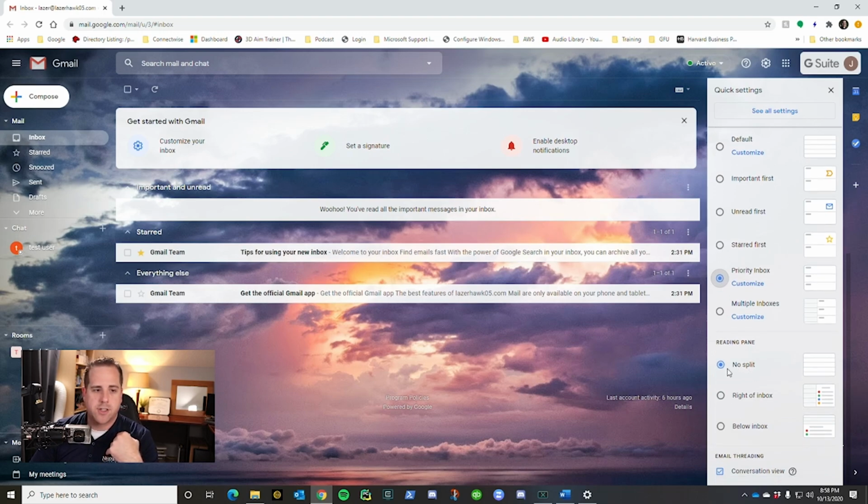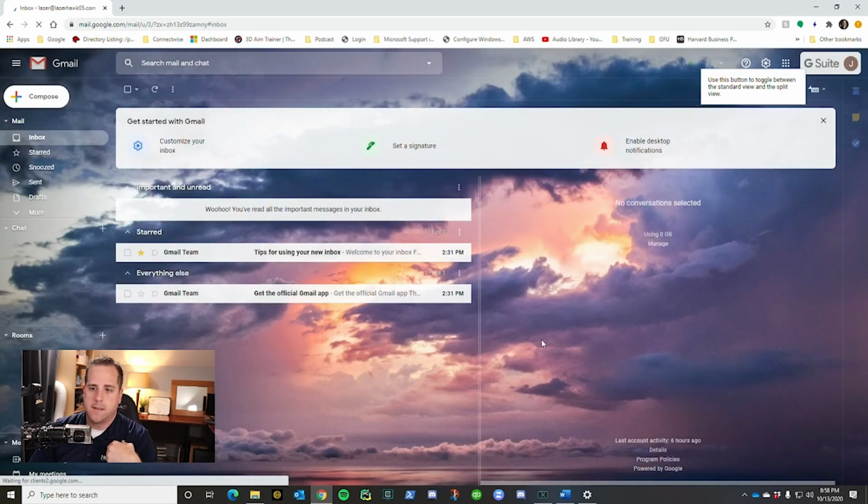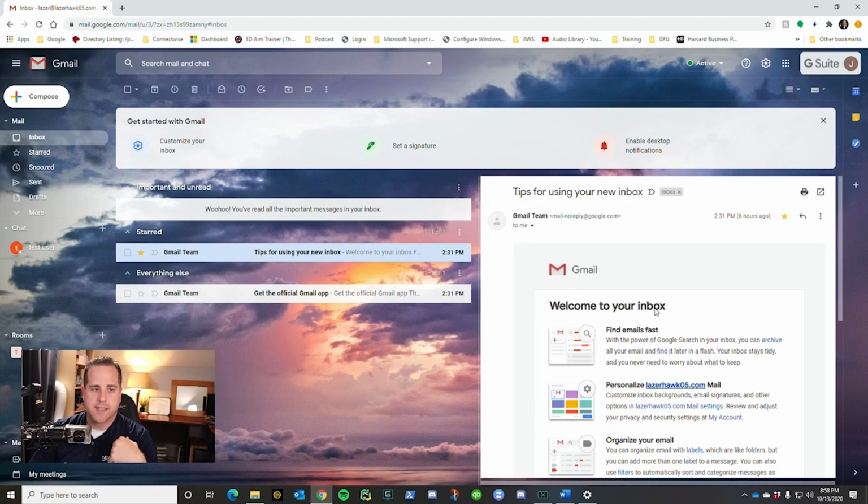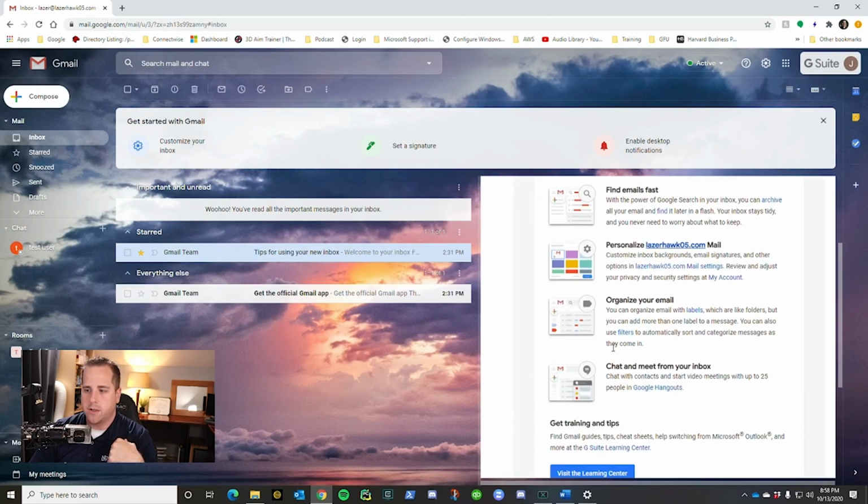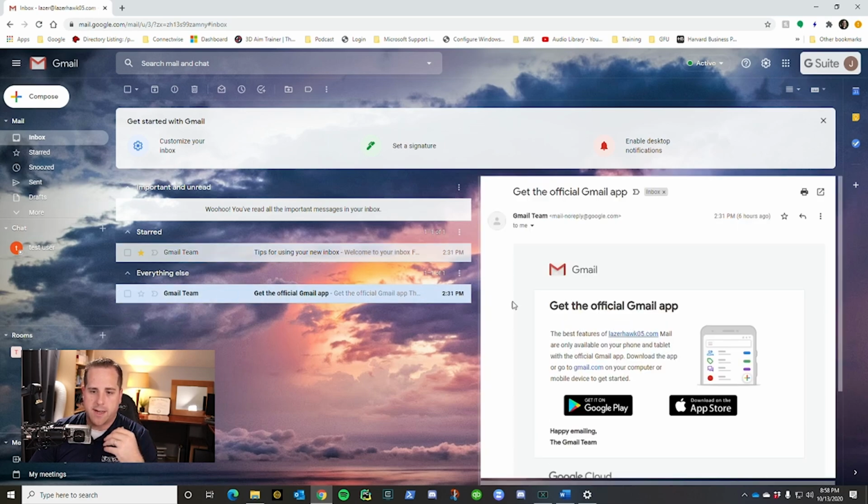The next section down here is your reading pane. Your reading pane goes where you want it. Do you want it right of inbox? We'll go ahead and reload. What that does is bring a little reading pane here, and you can click on a message and it brings up the message. Then you read it, you're done, and move on to the next message.